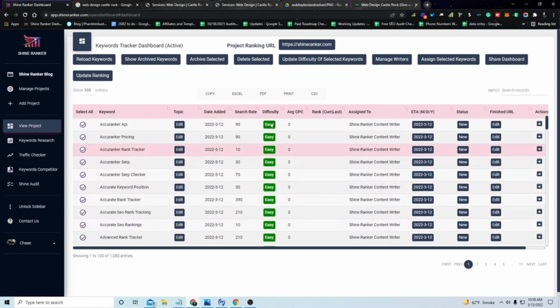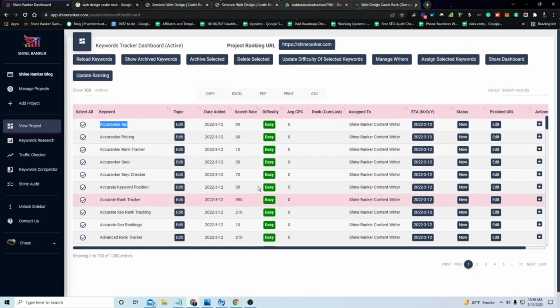So that's how you're going to manage your writers, how you're going to outsource the content. As far as hiring the writers, I would use something like Fiverr or Upwork and ask them to just write an article about a simple keyword here. And things will be a lot easier as well when you have the on-page optimizer that we're going to be releasing very soon.